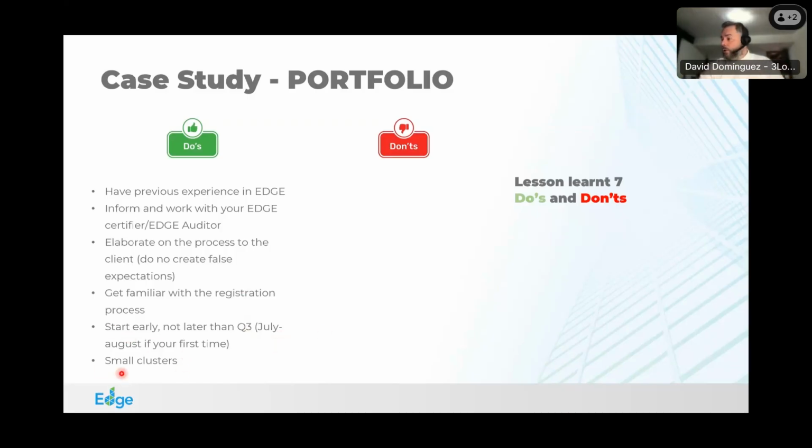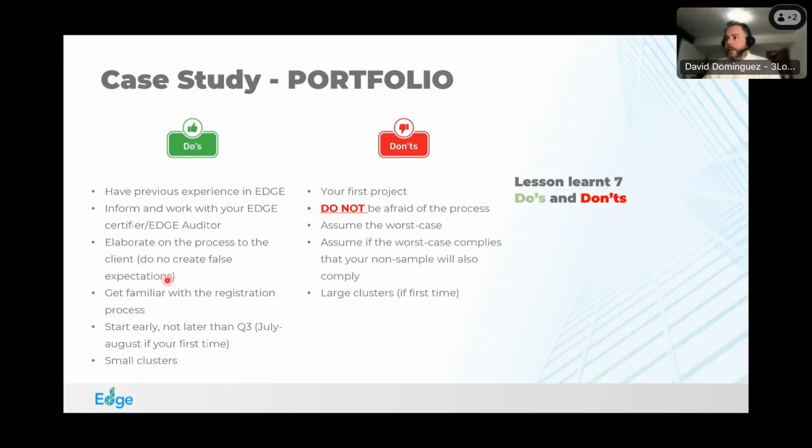And you want to do small clusters, especially since this is your first one, portfolio approach. Don't do it if this is the first project that you have ever faced. Don't do it. Start with a regular process and then understand how it works so you can move with clusters. Do not be afraid of the process.